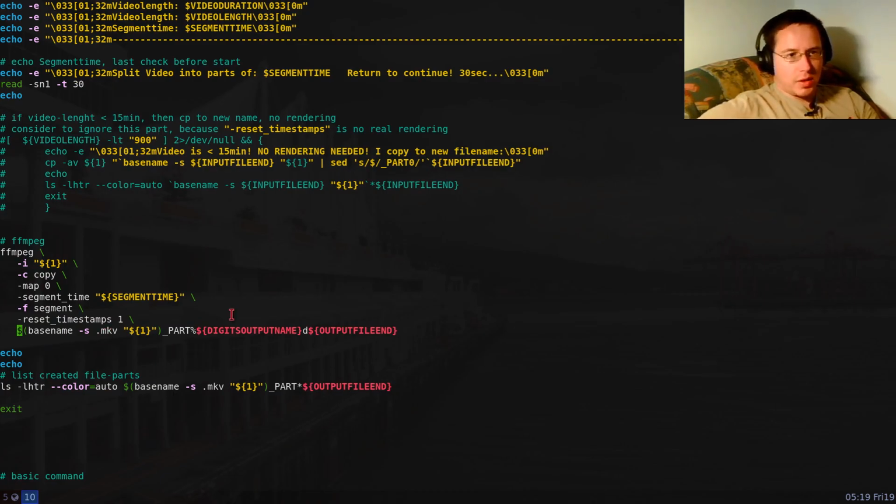At the moment, I can change it however I want. So this is the digits variable, and then you have a simple d, and then the variable output file end, which would append only the .mkv ending. So I see I have one point to optimize here, but I will do this later.